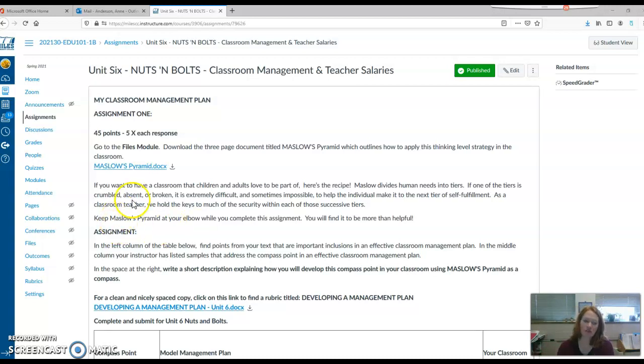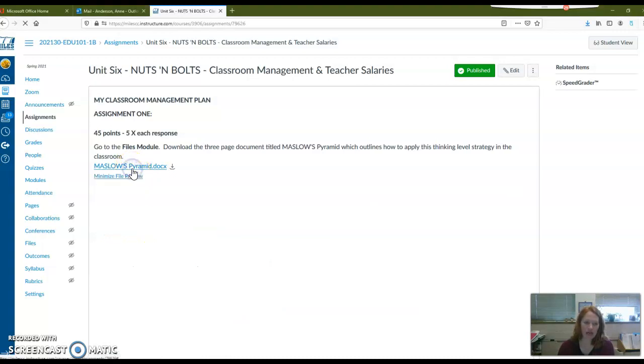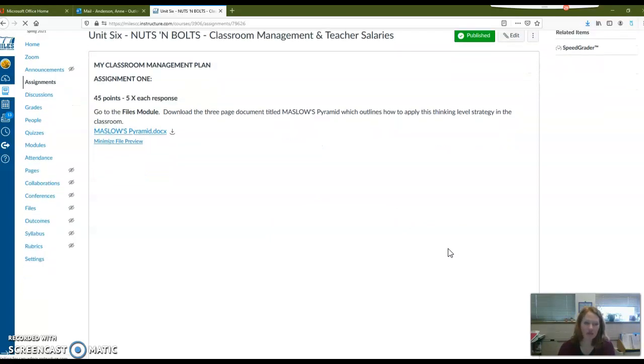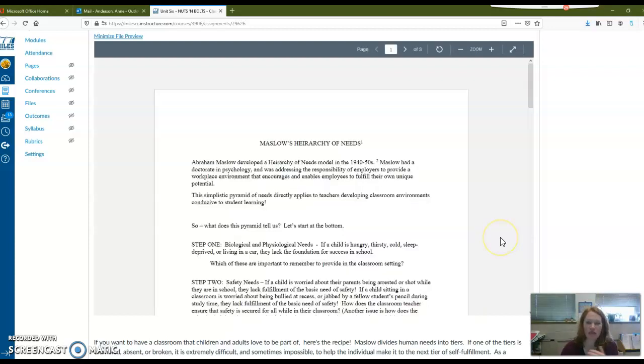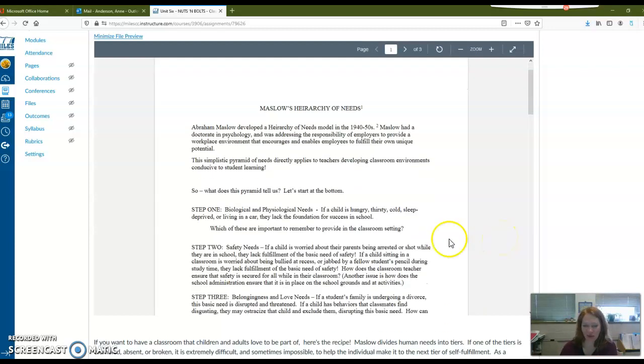So first things first, I'm going to show you Maslow's pyramid, and I know some of you are familiar with this because it's probably been in psychology classes and also in our ed psych class. Maslow's hierarchy of needs shows what children need to be successful in school. All humans need the basics at the beginning. You can look through this background on him.